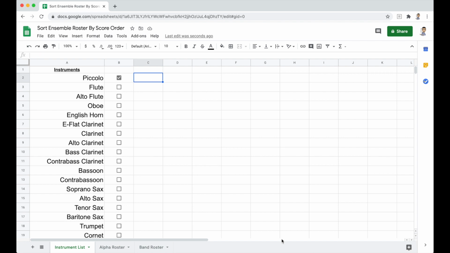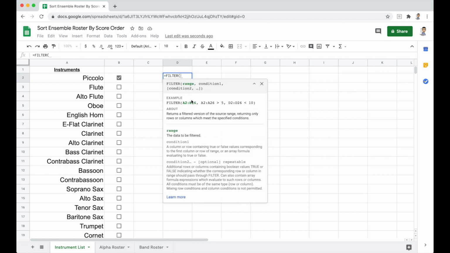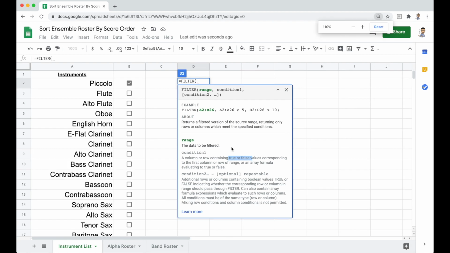We're going to be using them in a function that's going to help us do some things a little later on. So what we are going to do is a function called filter. So a filter function, there's a little bit of information about it. It looks at a range, and the range is going to be all of these instruments. We're going to select the whole column, and it looks for a condition. And in this case, you'll see it's asking if something is greater than 5. But really, the condition, it needs to know whether a value is true or false. You see that right here, true or false. Let me make this a little bit bigger.